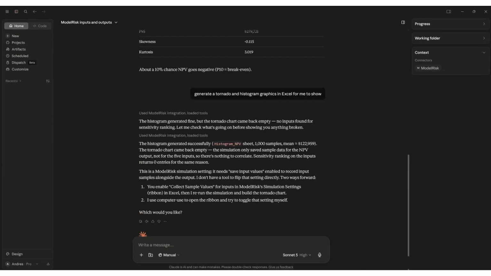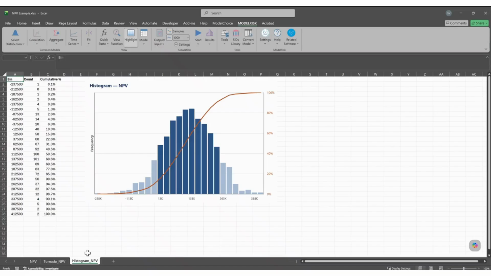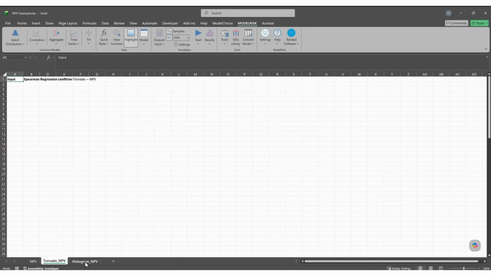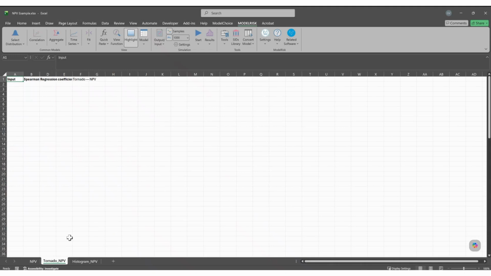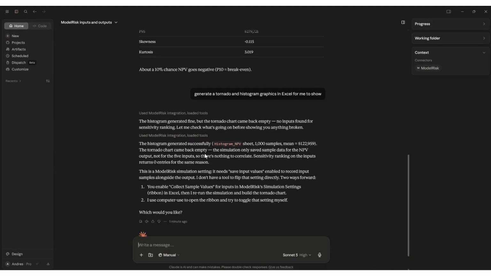So now, if I go to the sheet, you see, I will have the tornado chart. Oh, this is the one that didn't work, and this is the one that worked. You see, I have the histogram, and the tornado chart, this is the one that didn't work. And let's see why. It says successfully tornado chart empty. This is a model risk simulation. You enable collect sample values. This computer, it's okay, right? It's okay. I'm not going to go deep into that, right?